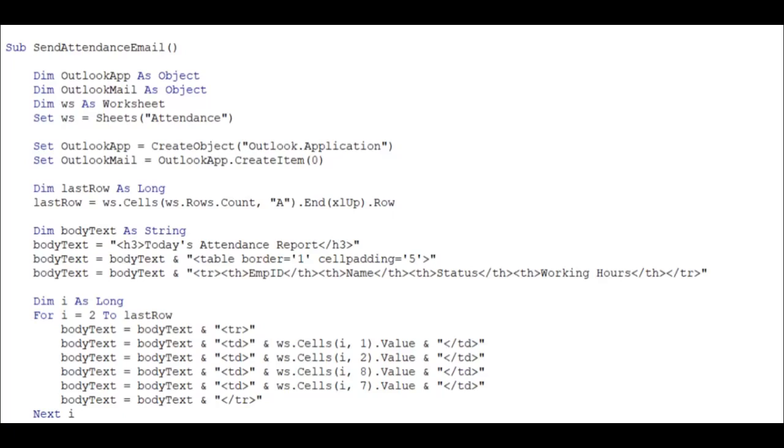Set Outlook app equal to CreateObject Outlook.Application. So we are going to connect with Outlook application using macros. This has to be saved as a macro-enabled worksheet. If macros are disabled, this function will not work. Outlook mail equals Outlook app dot CreateItem. So we are creating a new item here.